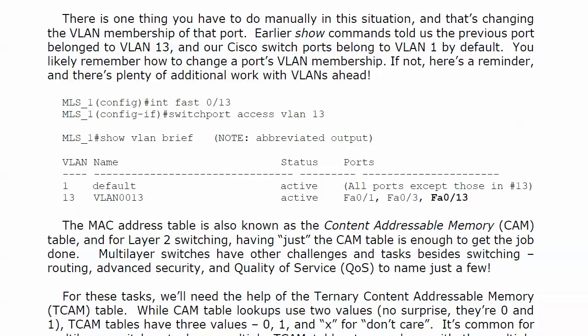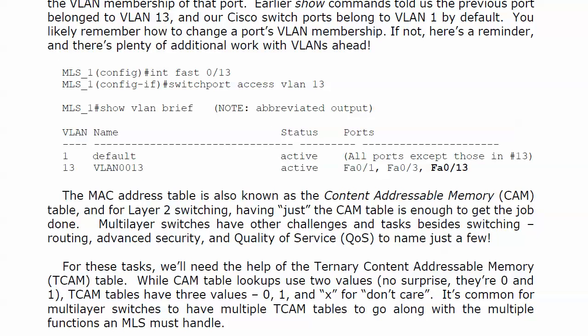Just a couple of different names here I want to hit you with, because I often joke, and it's not really joking, that we have to have more than one name for important things in networking. And the MAC address table has several different names. We call it the bridging table, even though we really don't use bridges often anymore. We call it the switching table. We call it the MAC address table. Some people call it the physical address table. I'm not much on that one myself. But one important name for it is the CAM table, the Content Addressable Memory table. And for layer 2 switching, having just the CAM table is enough to get the job done, because we're switching. That's it. That's all a layer 2 switch is going to do.